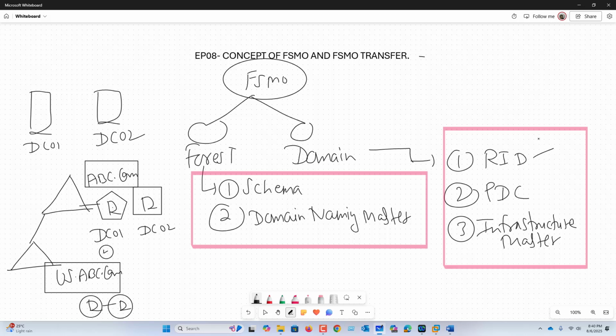RID master allocates blocks of RIDs to the domain controllers. RIDs are used to create unique SIDs for security principals like users and groups. So when you create a user, it always gets a unique ID called SID. Example, S-1-5-...-6601 is for Kumar. I created another user, and it got a unique SID, 6602.